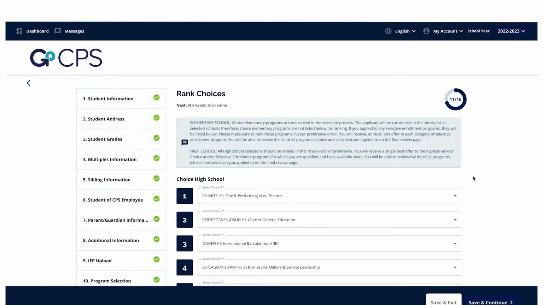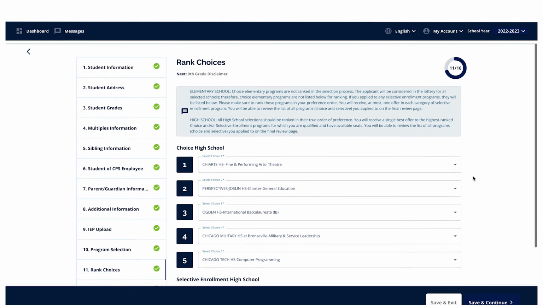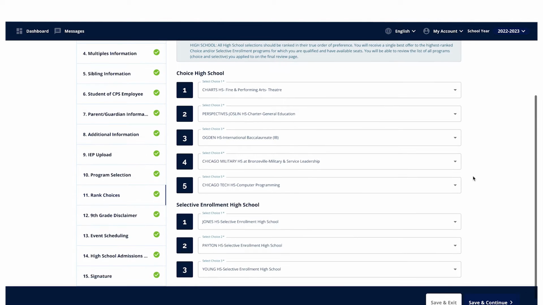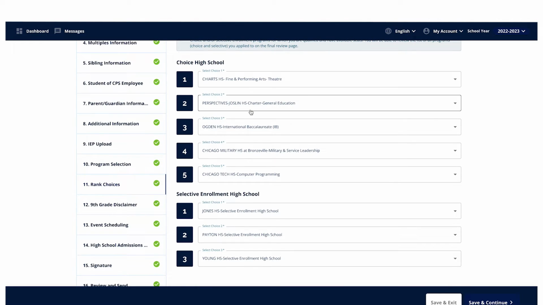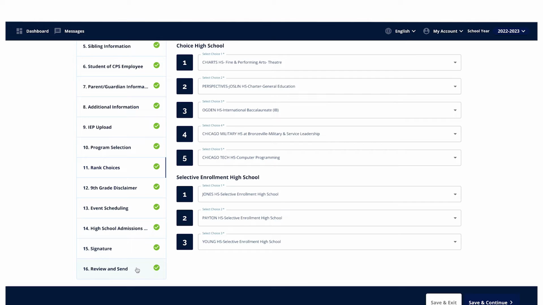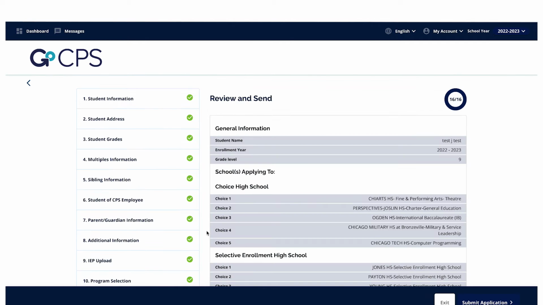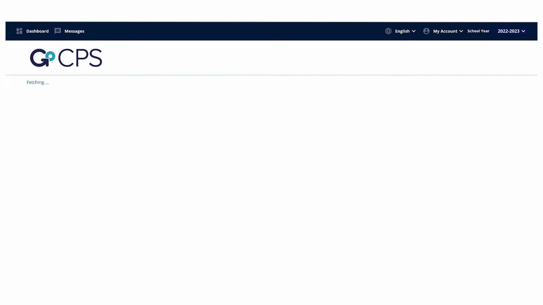If you have added or removed any programs, you may be asked to re-rank your choices. You can also re-rank your choices at any time before the application deadline. If you add or remove any programs, make sure that you then navigate to the last step and submit your application one more time.